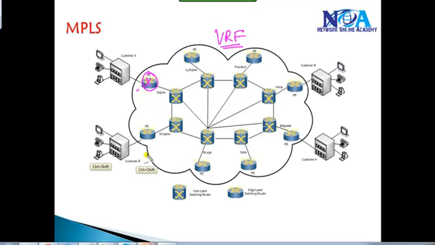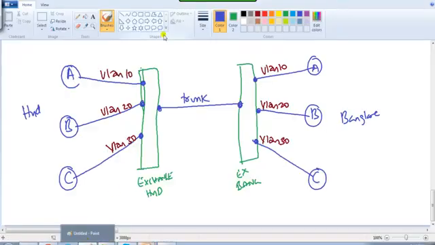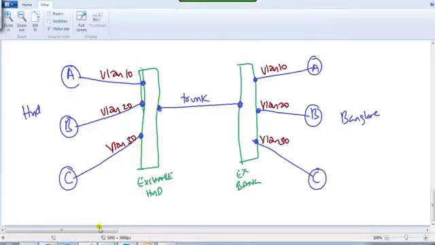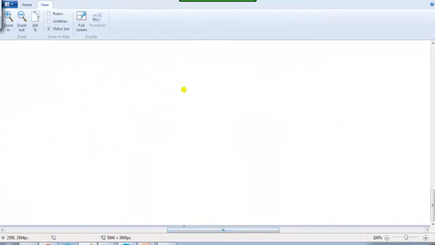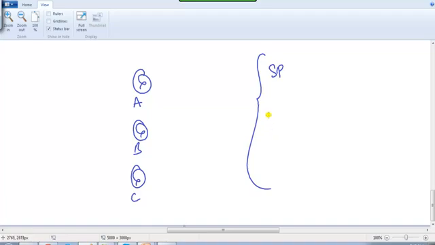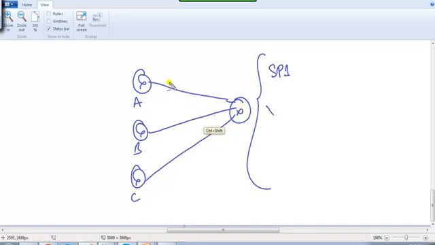Let's take an example. I have a customer A, customer B, customer C. They are based in the same location, and they are connecting to the same service provider, say service provider 1, and they are connecting to the router. Probably they might be connecting to the same router through some LAN, but there is a possibility that the routes coming from customer A can leak into customer B and customer C.